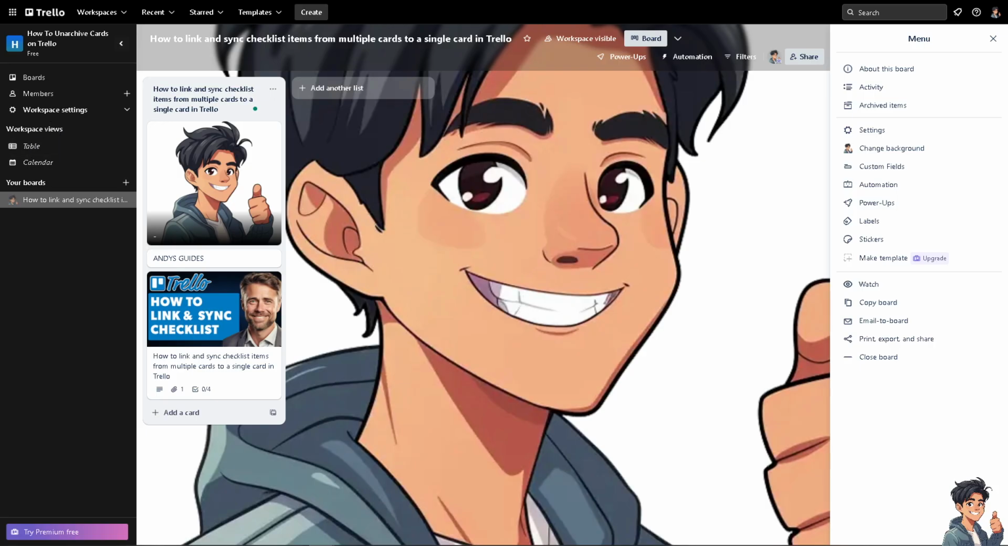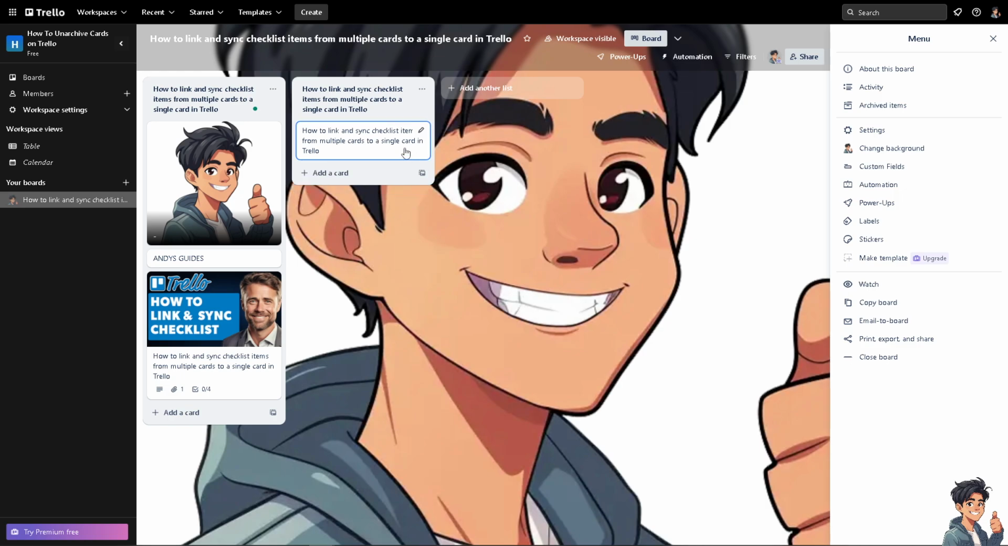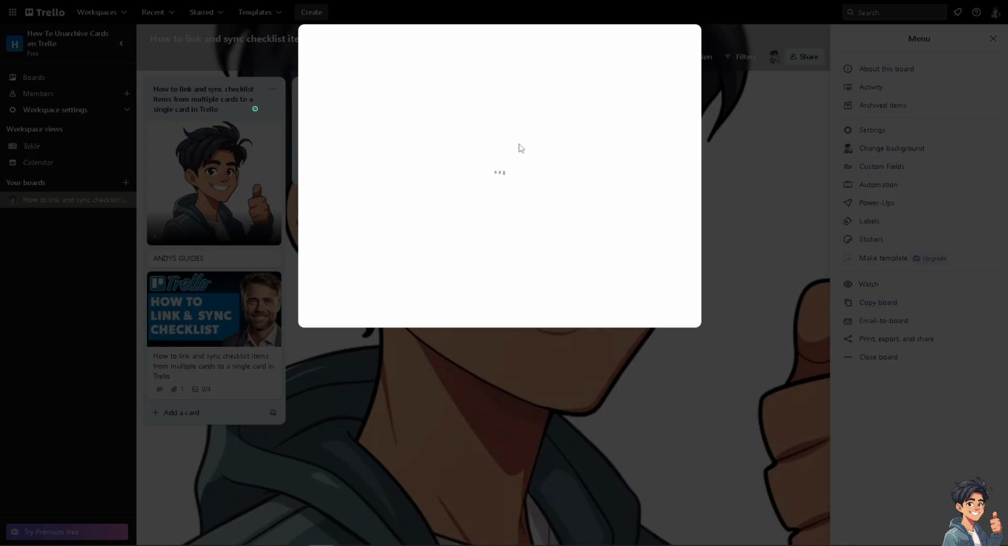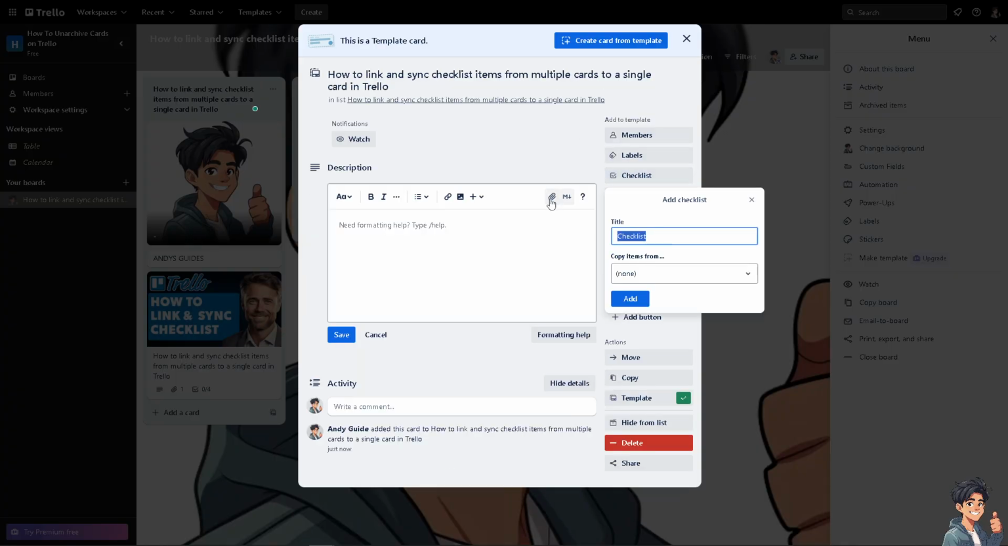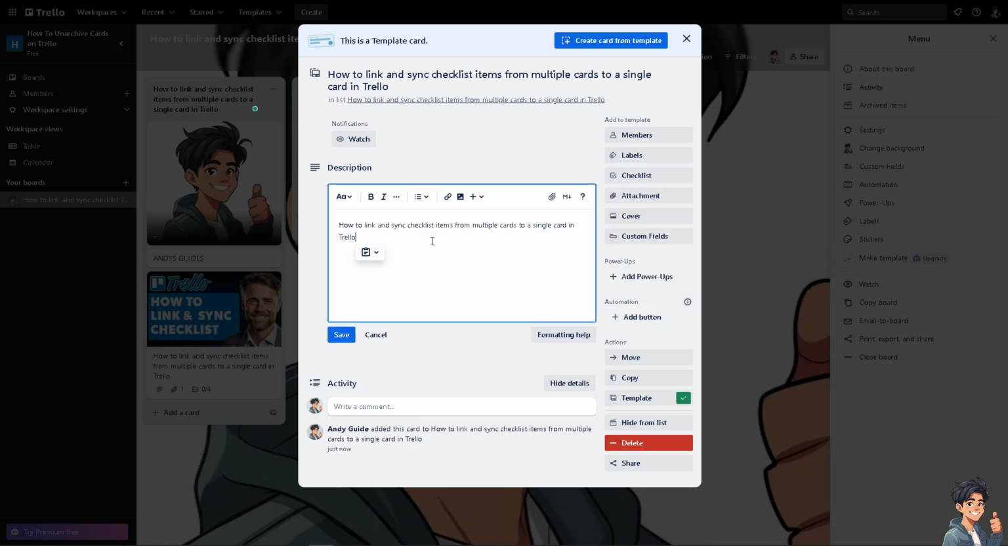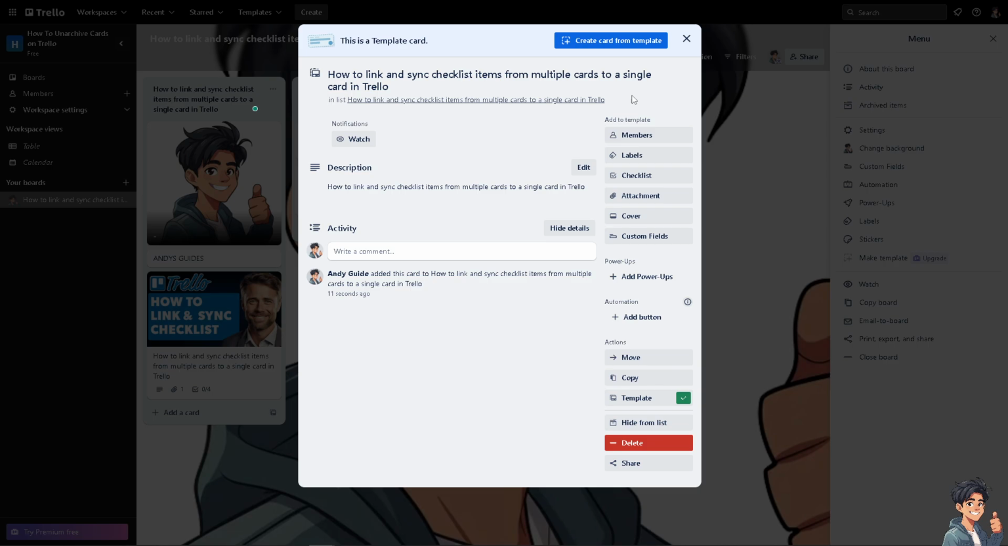Now, from here, I'm going to create another list. Okay. And I'm going to add another card. After that, I'm going to create a new template. And I'm going to add another checklist. For example, this is going to be that. I'm going to put in some more information here, click on save, and that's that. So basically, this is the foundation of linking and syncing checklist items from multiple cards to a single card.